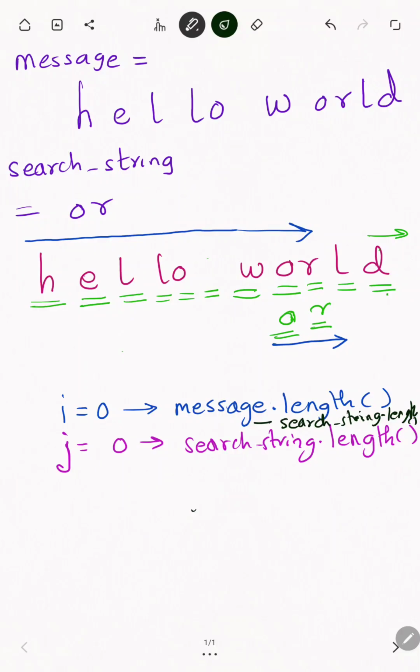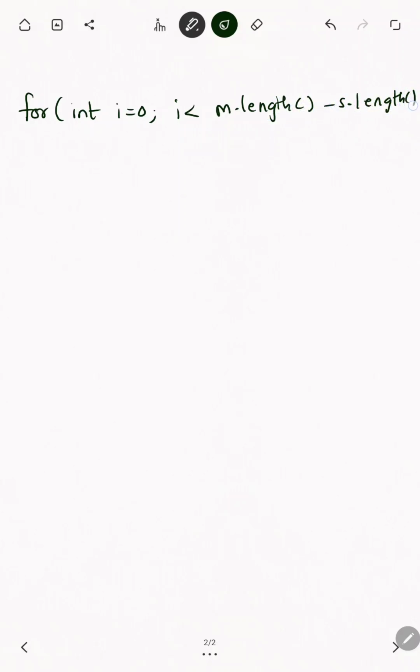So if we try to write code for this, our outer loop will be: i equal to 0, i less than, I'm writing in short, m dot length, message dot length minus search string dot length, and of course i plus plus.